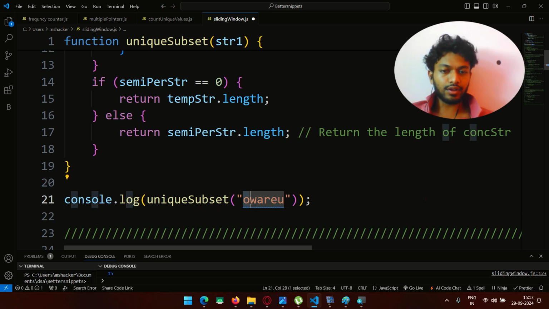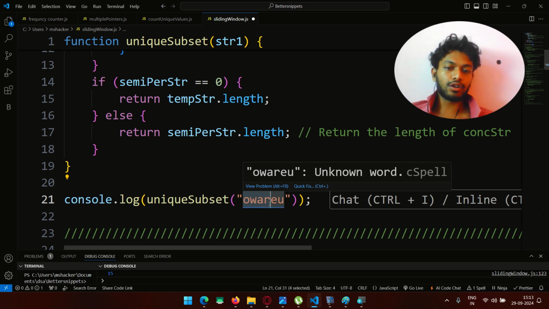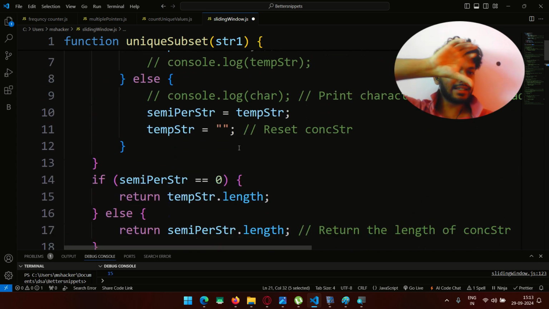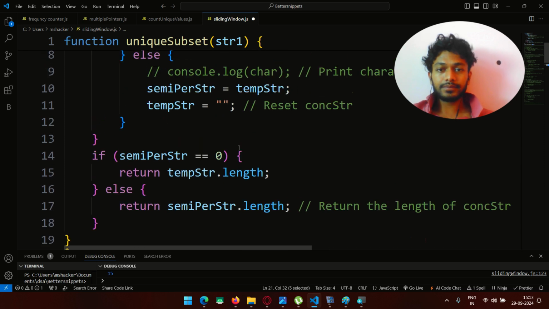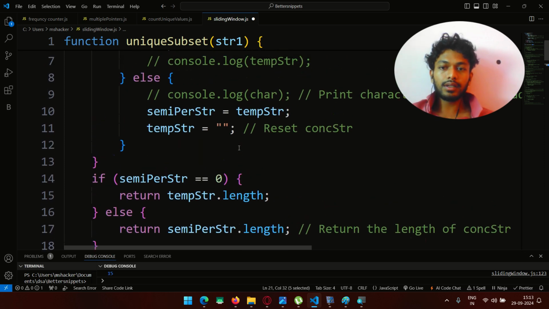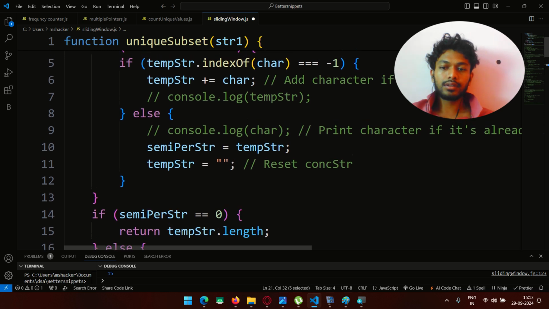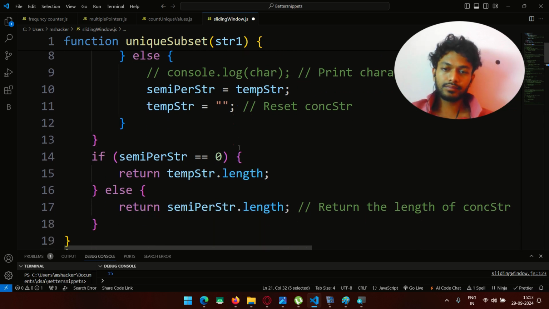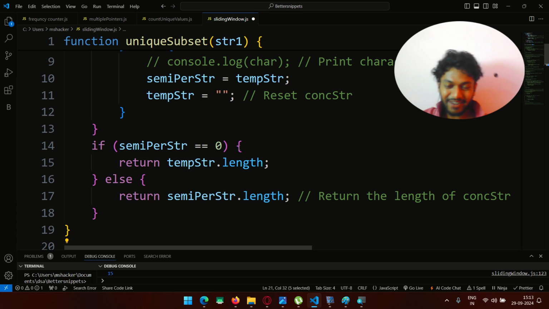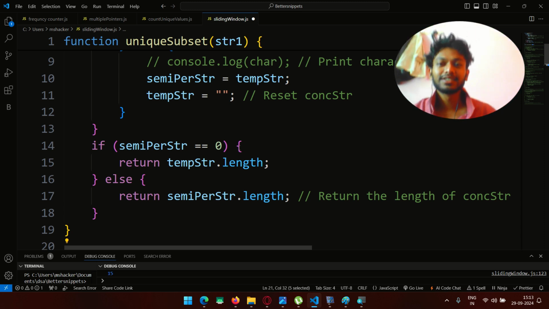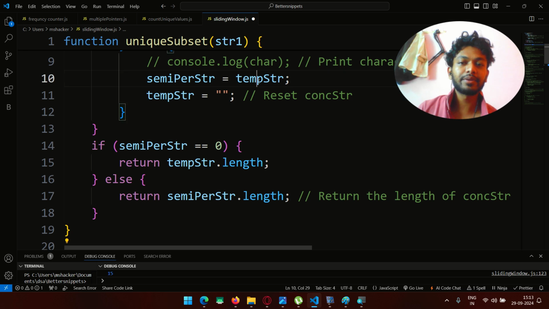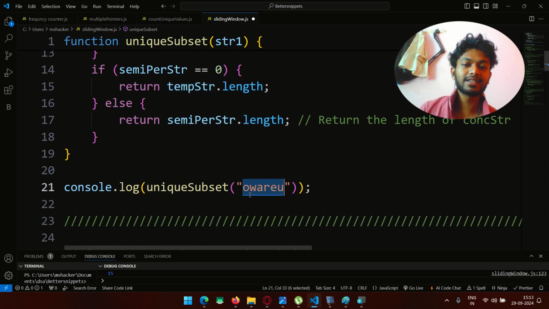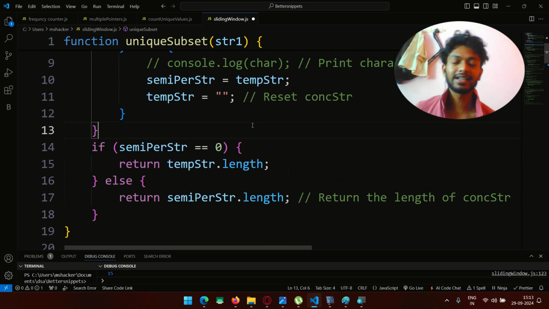So it will again start with O, it is not found, W is not found, A is not found, R is not found, E is not found, U is not found. So after it has deleted everything, we have two things left: the temporary string contains this, and the permanent string contains that.